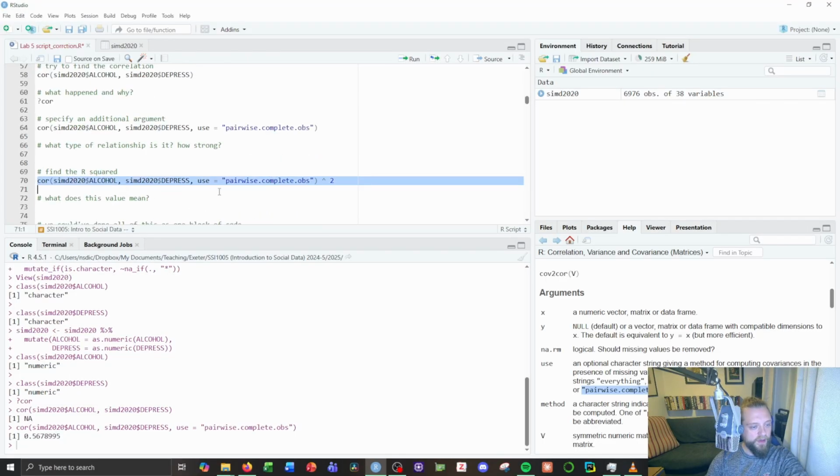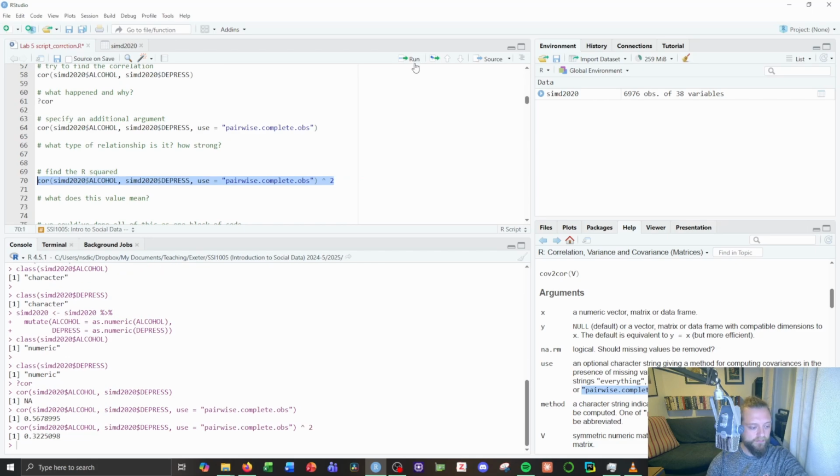Now, the other thing we can calculate, and again, Hannah talks about this in the lecture, is what's called the R-squared. Now, the R-squared, in terms of the calculation, is simply this number squared. We can do this in R with this little hat symbol and a 2. So this gives us to the power of 2, which is the same as squared. So if we run this, we're going to see 0.322.